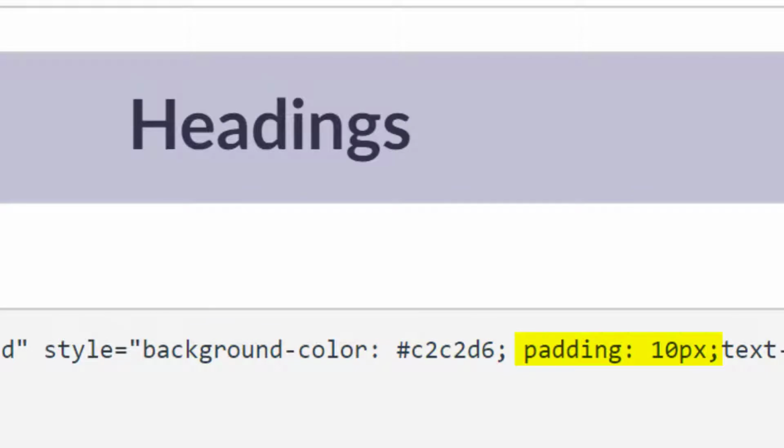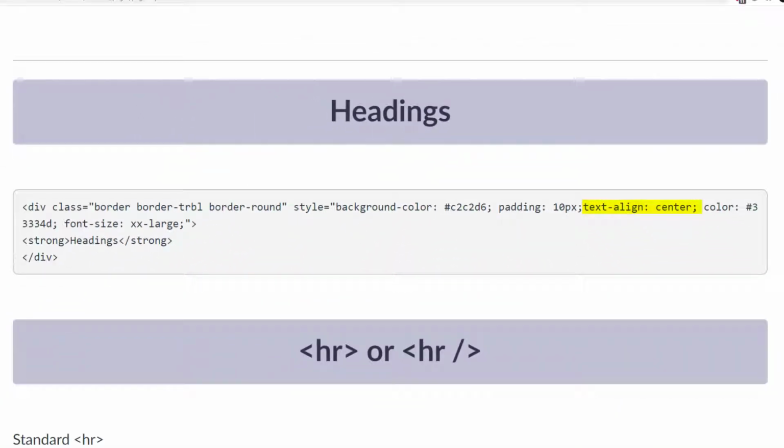And my next line of text, I have some padding. So padding 10 pixels, that means I have the word headings, and I want there to be 10 pixels above headings to the border and 10 pixels below. And so I'm just putting a little bit of space so that the div isn't right up against the text. In this case, I did a text align center, and so headings is right in the middle as opposed to the left. I could also put it to the right if I wanted.